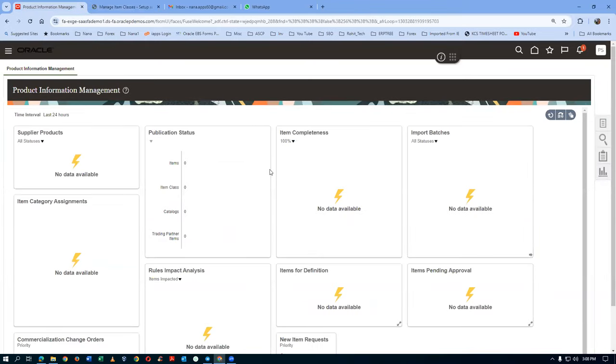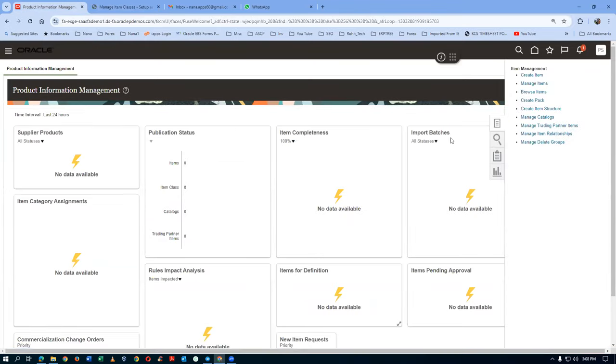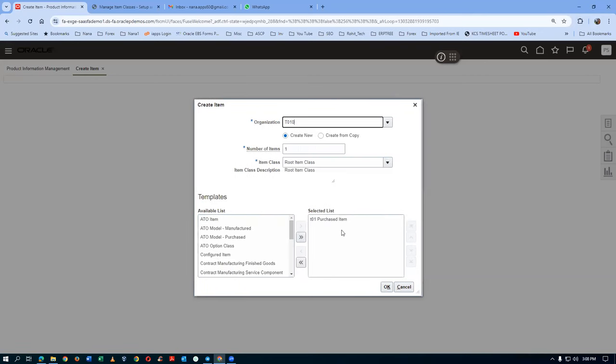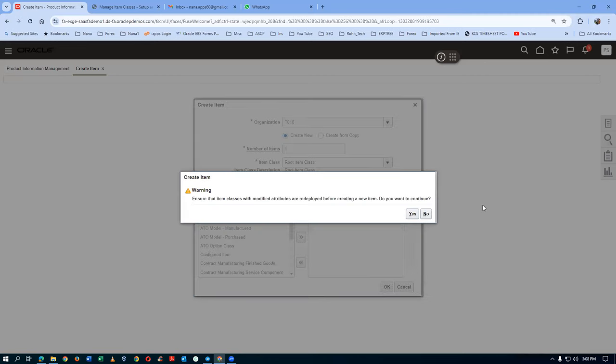You go to product information management, and then go and create the item actually. Go to create item. Now, when I put my template, it will now default. Okay. So B01 with a unit price of 2. So my new training class, my T01 purchase template, is defaulting, by clicking on which the item is going to be created.